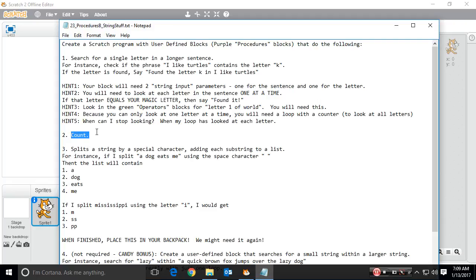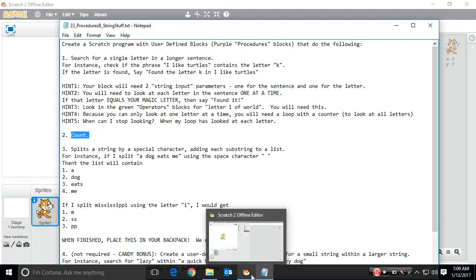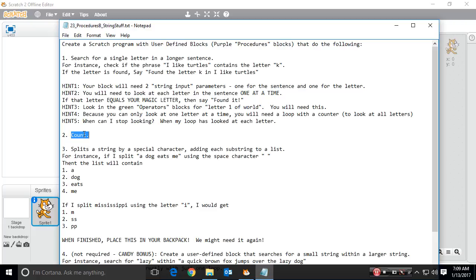Okay. So again, one block, 2 string inputs. One is the sentence, the other one is the letter you're looking for. This one searches for it. This one counts the number of that letter. Okay. I think those are good basic search things that are useful for beginners and not too hard. The harder one we'll talk about in a second.